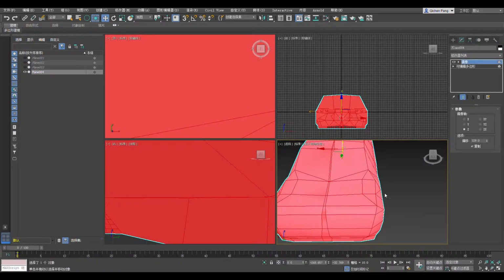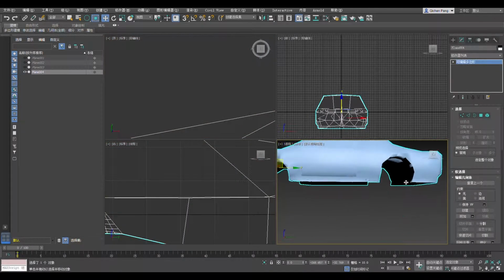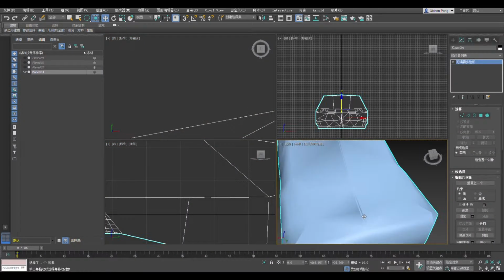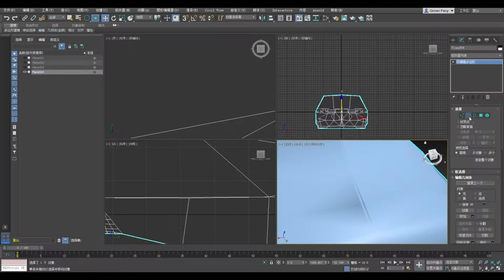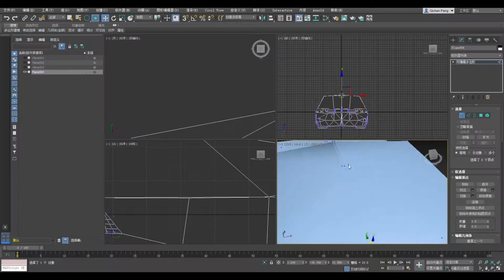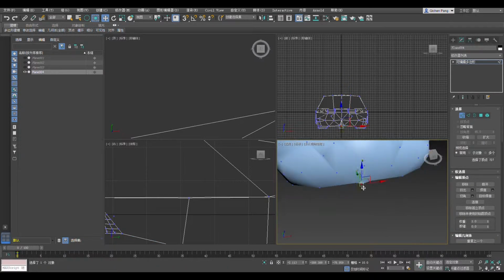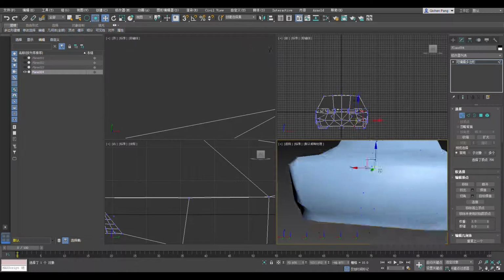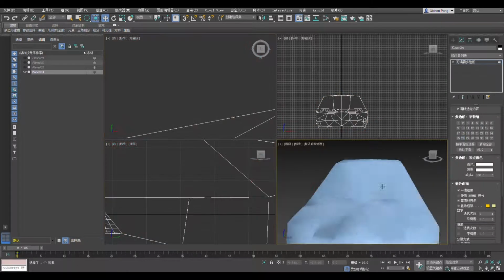And then, as mentioned, convert the entire object to editable poly. Then eliminate this gap by merging vertices. The final step is to adjust the position of the edges and further optimize the model.